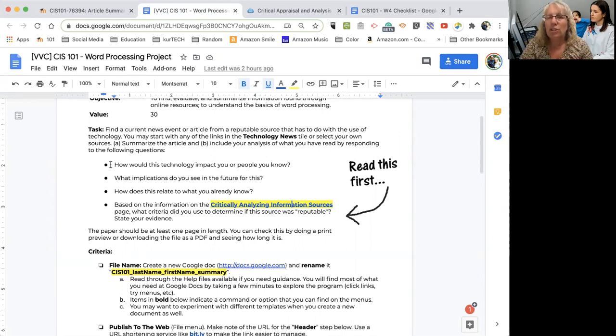How does this technology that's being talked about impact you or people you know? What implications do you see for the future with this? How does this relate to what you already know? So try to find something that you're interested in that connects to what you already know. Don't cop out on that one and say, well, it doesn't relate at all. Pretty much everything can relate some way if you look at it hard enough. And then, based on the information on the critically analyzing information sources page, what criteria did you use to determine if the source was reputable?